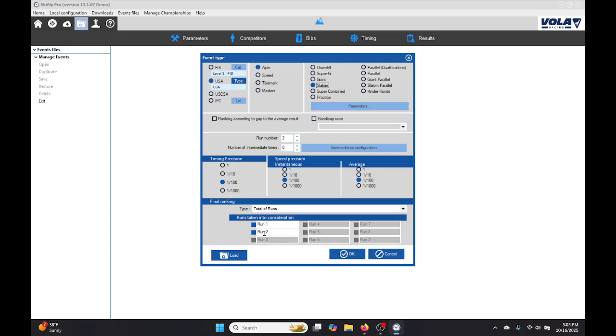Anyway, 2 runs, and we're going to do the total of runs. If we wanted to, there are no parameters available for this type of event. You could load this if you had something saved, but we just created it, so all good.